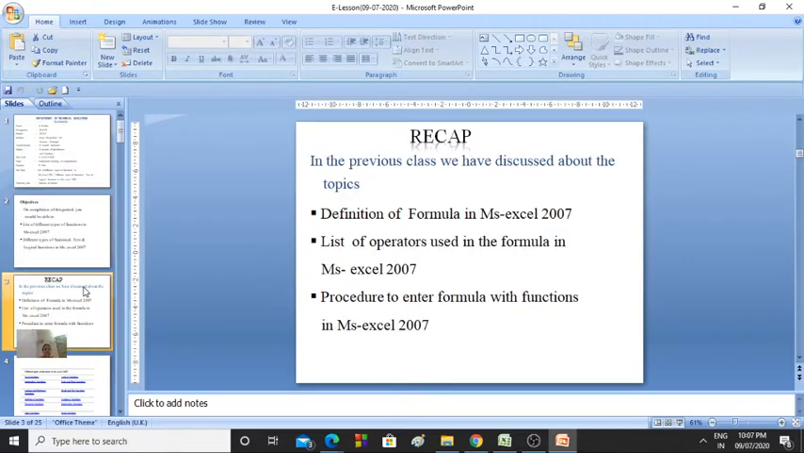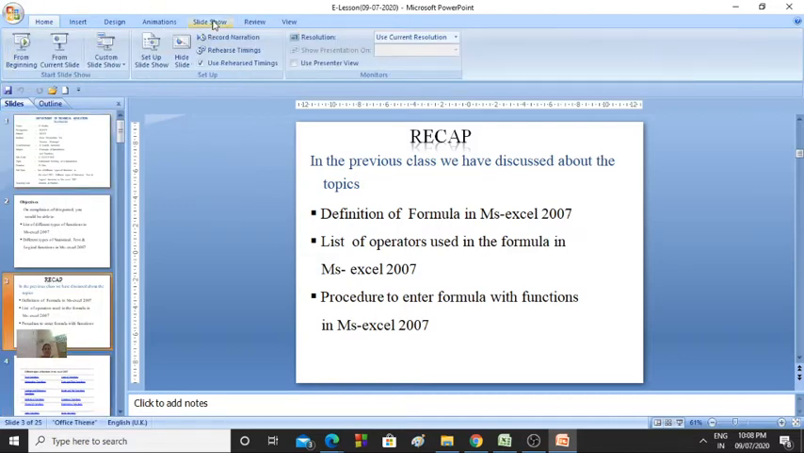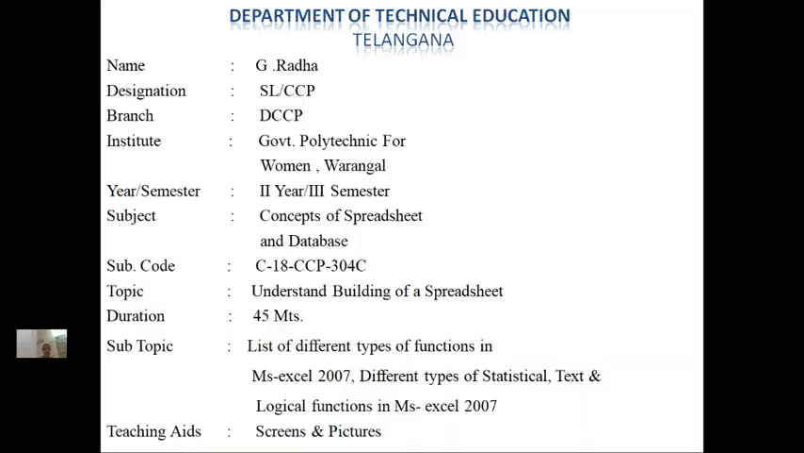Now, in yesterday's class, we discussed the definition of the formula, how to enter the formula, what are the methods of entering formula in the Excel application, and what are the operators used in the formula in MS Excel, different types of operators, taking an example. Next, how to enter the formula with functions. We have seen the steps for entering the formula with function. Now, in today's class, let us see the different types of functions in the Excel application.